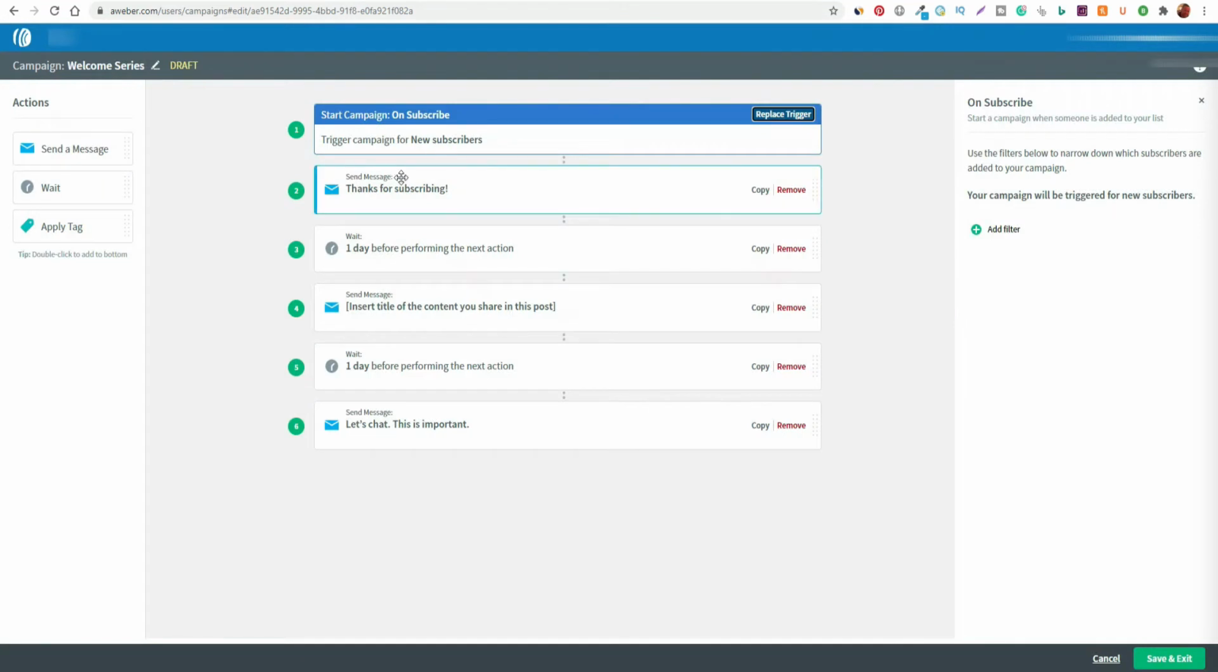So this here, because it's a welcome series, is going to be for new subscribers. As soon as someone opts into your list through your landing page, the second they sign up, it's going to prompt the email, the autoresponder, once you have this set up, to start sending out that sequence of emails.